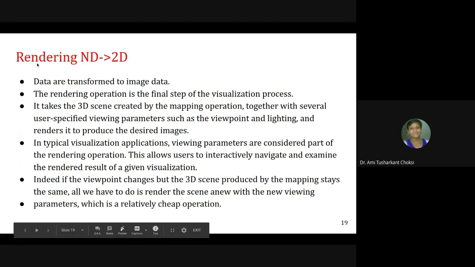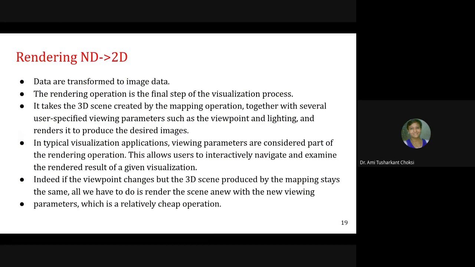Next, what we want to know is rendering. That is ND to 2D, n-dimensional data to two-dimensional image, right? Okay. So what is there here? That is data are transformed to image data. The rendering operation is the final step of the visualization process.